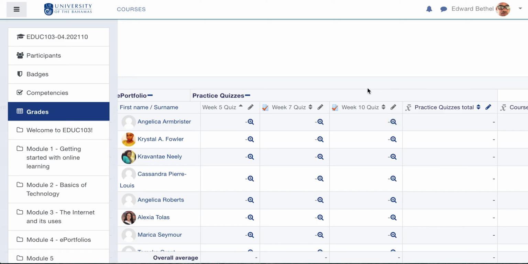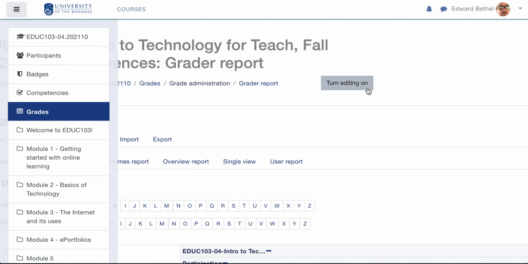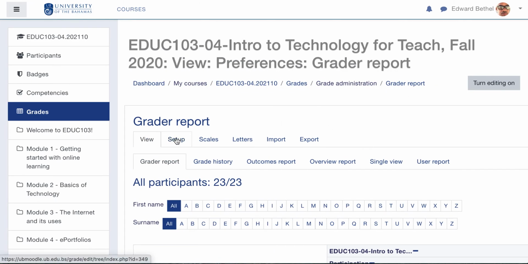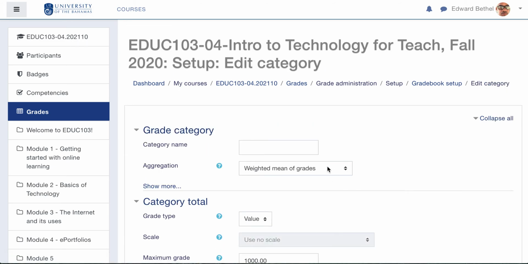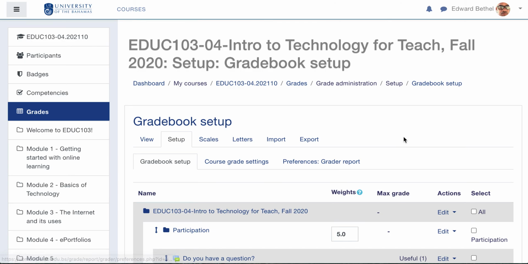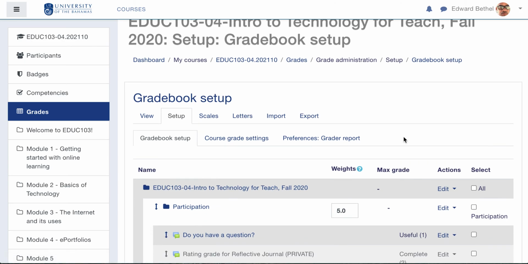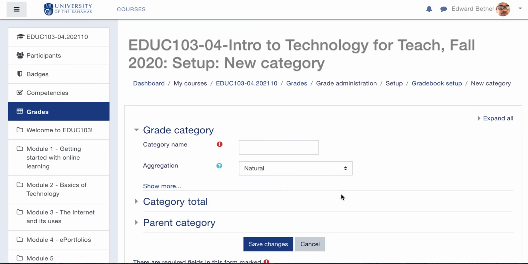So just to review, in order to ensure that your practice quizzes are not contributing to the overall total, first thing you do is go to Setup, Edit, Settings, select Weighted Mean of Grades, Save Changes, scroll to the bottom, add a category, type in your category here, Practice Quizzes.